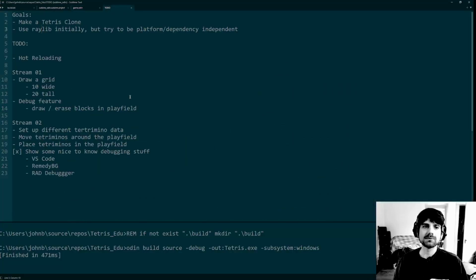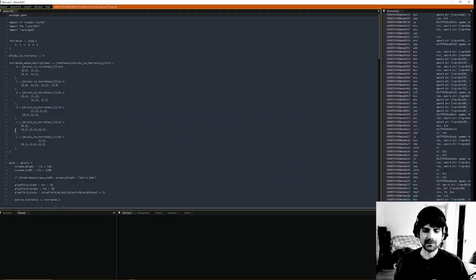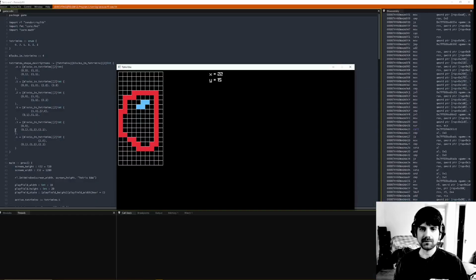So we got some tetraminos going. We set up the different tetramino data. We can move tetraminos around the playfield, and we can place tetraminos around the playfield. Let's just verify that. So if I hit enter, that gets placed. If I hit enter, that gets placed. If I hit enter, okay, yeah, so we can now draw very comfortably with our tetraminos.